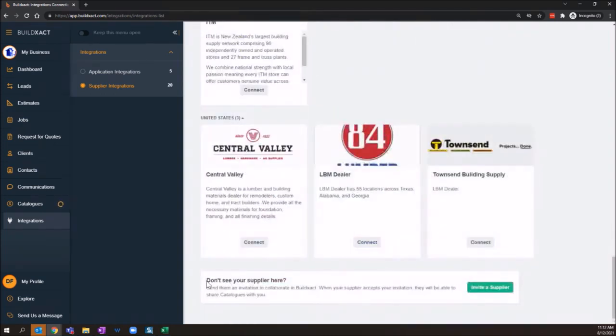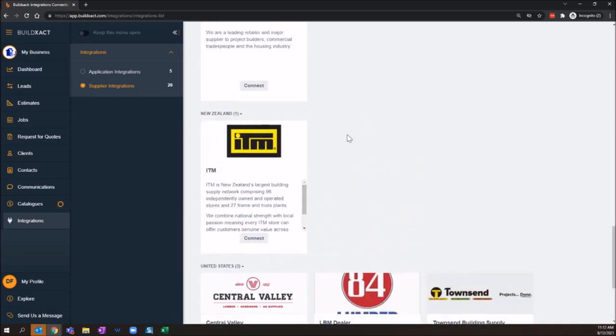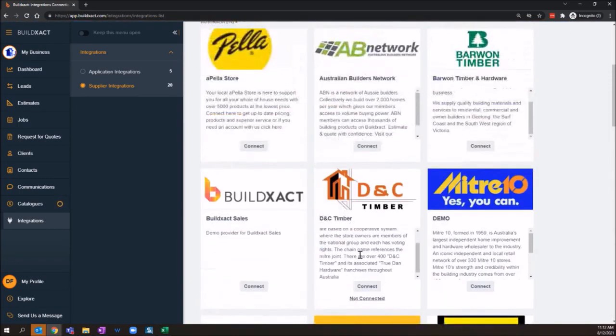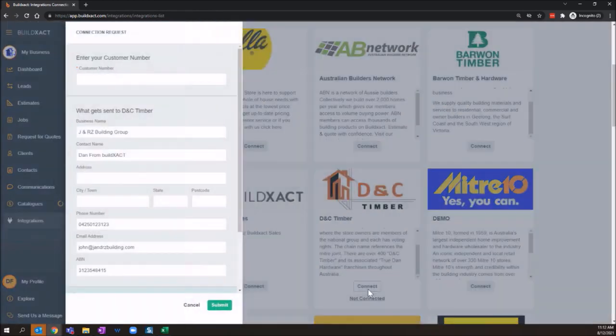Little side note: down the bottom, we also have this initiative where if the Buildxact user doesn't see their supplier here, we're wanting them to invite. So if you perchance have got an email from us at Buildxact saying so-and-so builder is inviting you to connect and collaborate, this is where it came from. And it should be explaining the process and ultimately putting you in touch with one of our supplier or dealer reps. But what I'm going to do is go, hey, I'm a customer of D&C Timber, connect.